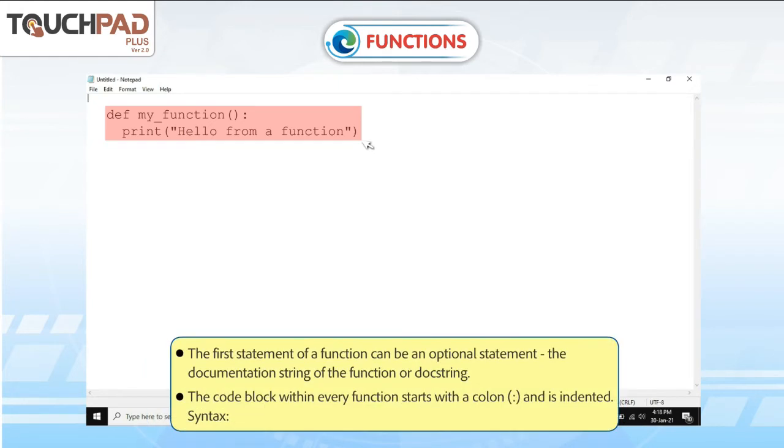The first statement of a function can be an optional statement, the documentation string of the function or docstring. The code block within every function starts with a colon and is indented.